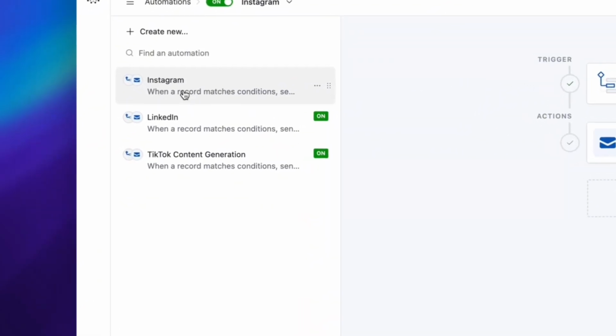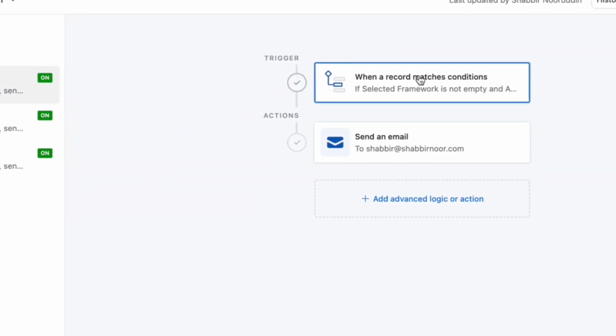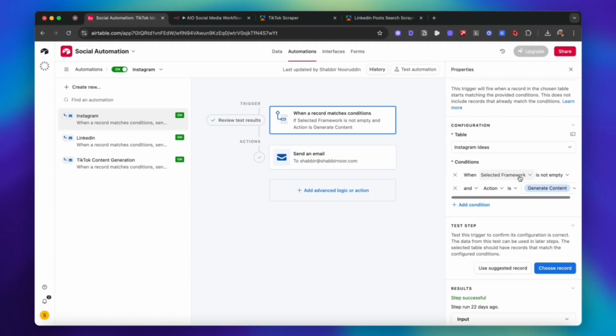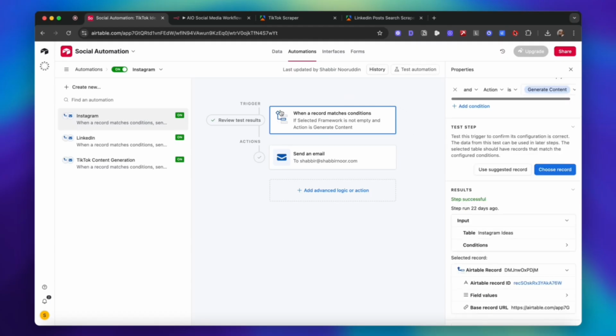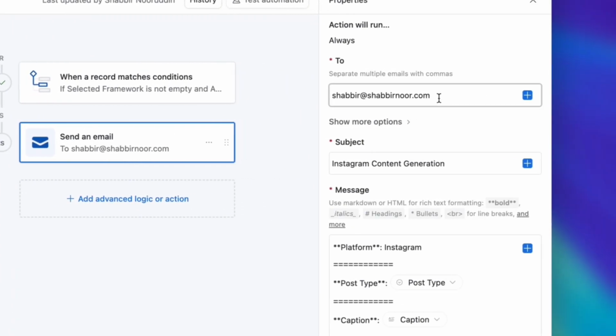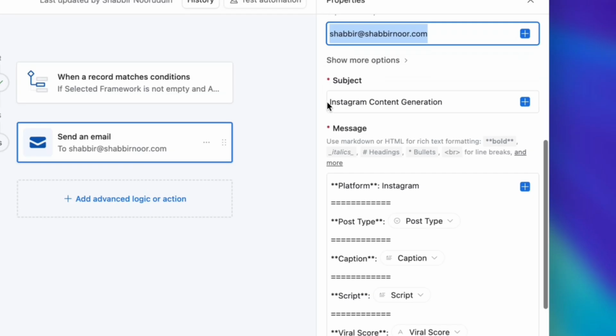Let me show you the Instagram one that I have. So when a record matches conditions where the table is Instagram ideas, the selected framework is not empty, and the action is generate content, if these conditions match, you want to send an email. So we're going to send an email. This is just my email address that I'm using.